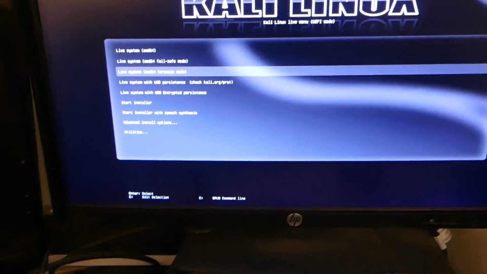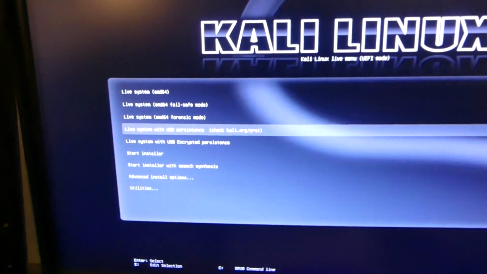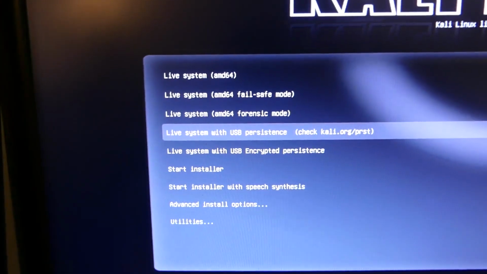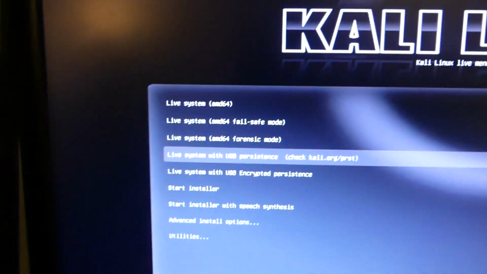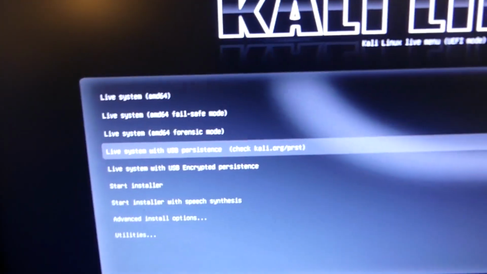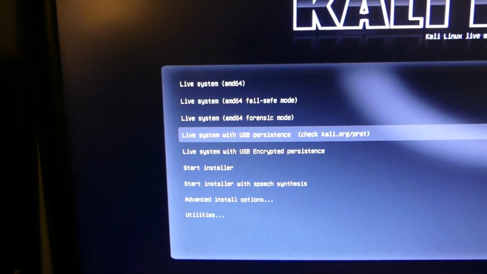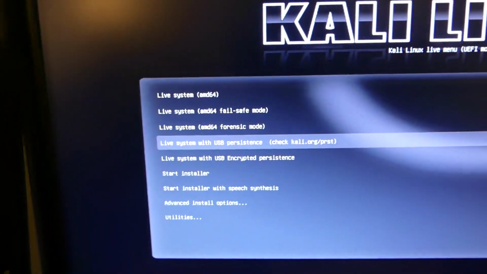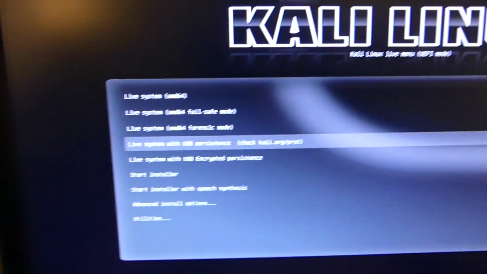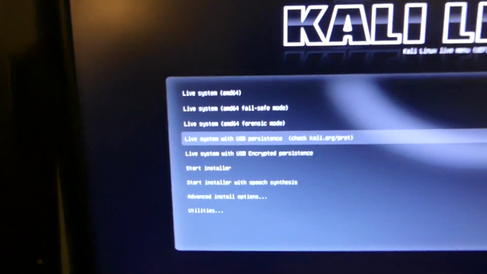Preferably I'm going to go down to USB persistence. Since I have made a persistence partition in this particular bootable drive, if we make documents or whatever on this bootable drive, it will save settings, Wi-Fi passwords, and documents and stuff that we create. So I'm going to go ahead and hit enter. And that's going to boot up the Kali Linux live operating system. I do believe it runs on the computer's RAM.